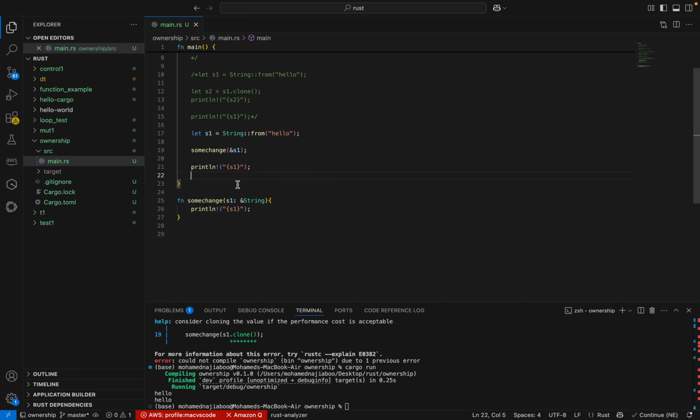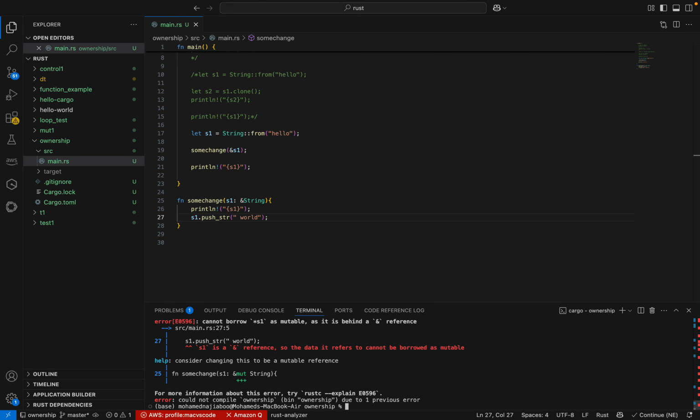There is another problem with respect to borrowing. What happens if you try to change something in this method? For example, I have s1 here, and I am going to do some changes: I can call push_str and say world, something like this. Now let's execute and see what will happen.